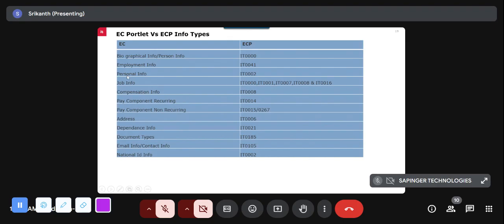So the moment you update any details like person details, it will update the infotype too. Because the EC person information portlet structure and the ECP infotype 2 structure, fields, everything should remain the same, because both are SAP products. They designed it that way. So you update the front-end system, and it will update the back-end system ECP automatically. This information will update here, this information updates here like that. This is the SAP standard. You don't need to do anything.